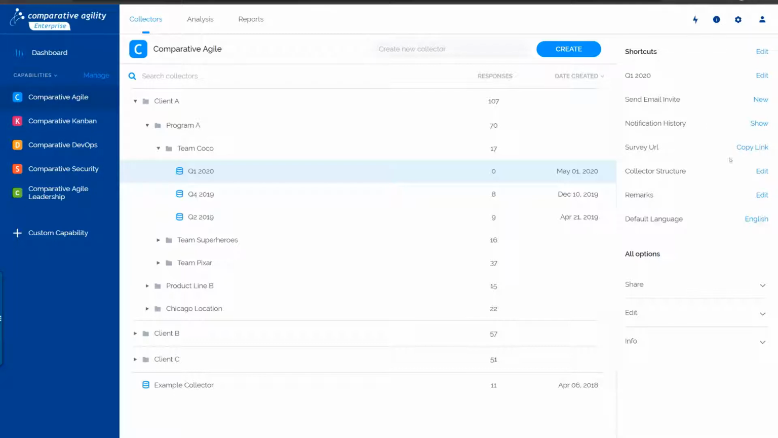Now, creating a collector is the first step on your Comparative Agility journey. First we'll create a collector, then we'll do some analysis to see how that data compares against other data sets that you've collected, and then we'll generate a report for you and your team to use in their continuous improvement journey.